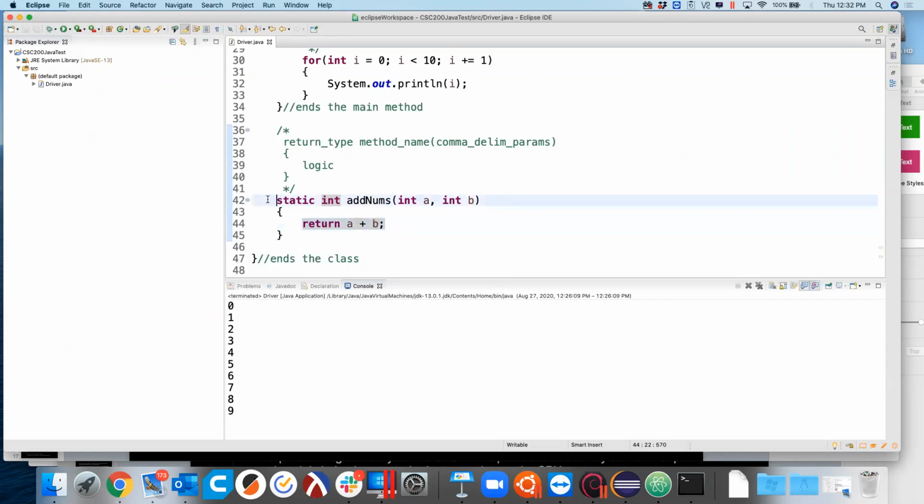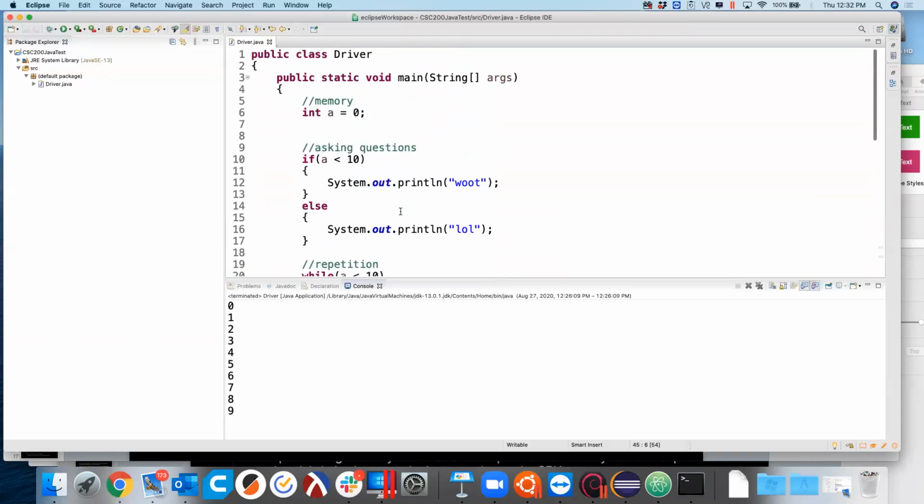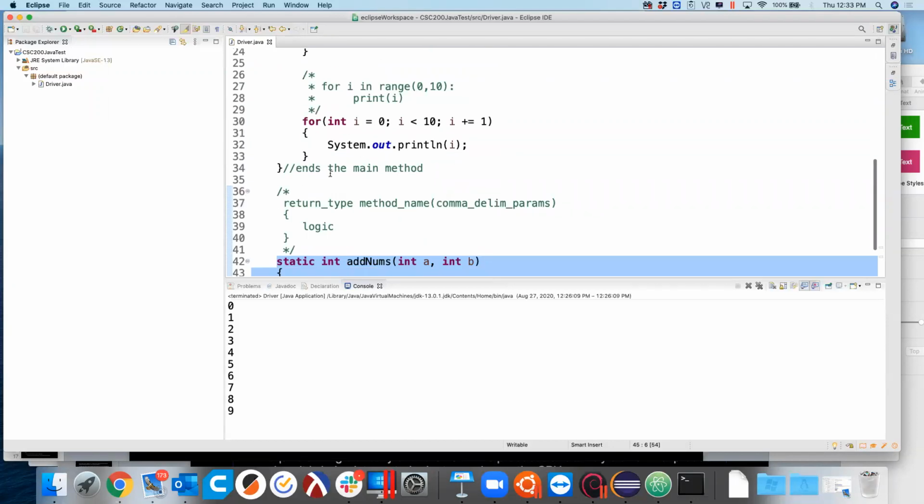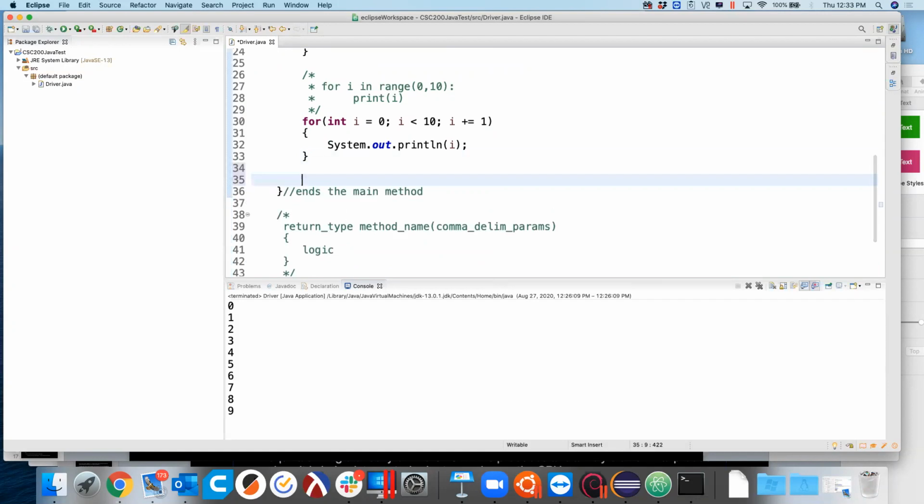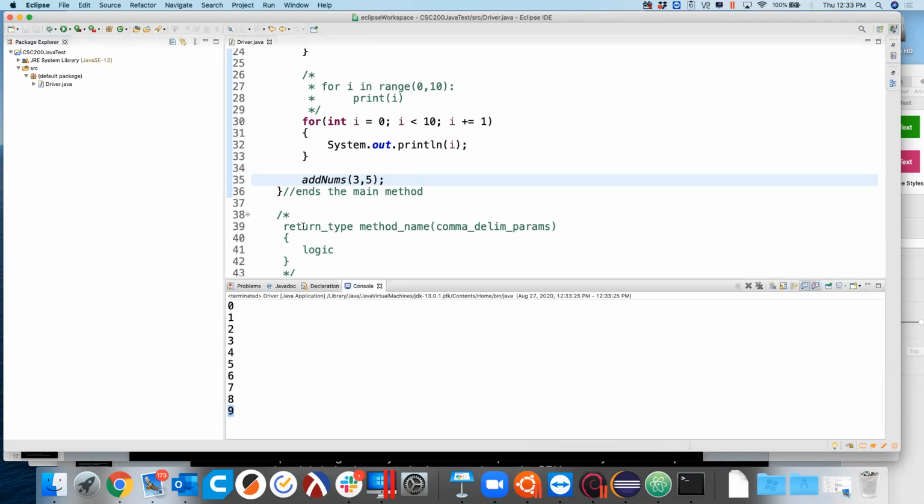Okay, so here's a function. I haven't called it yet. It knows how to add two numbers together and will return that result. So up here in main, I'll go ahead and call upon that. I'll just go ahead and say addNums, and I'll pass it 3 and 5. All right, so what would we expect my last line of my program to print out? Okay, well, we don't see the 8 anywhere. Last thing was a 9. Why?